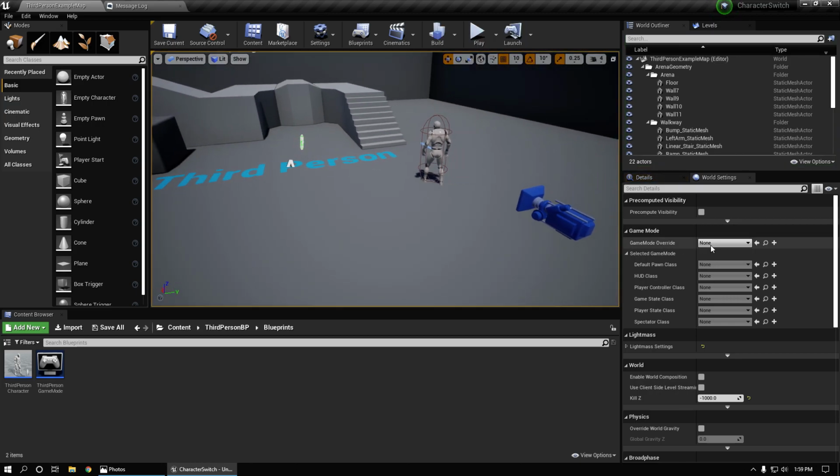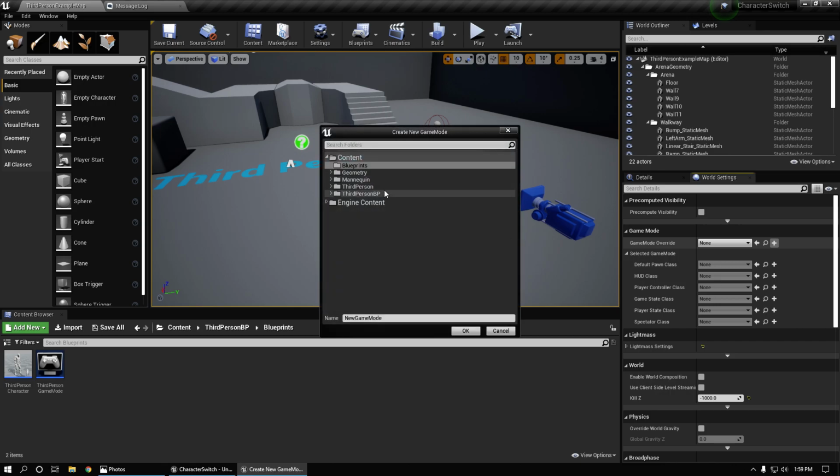What I want to do is create a game mode so I can make my own custom player controller, to be able to flip back and forth between the different characters inside the level, because this is all using the default stuff that comes with the engine, even though it says none. So let's go to the third person blueprint folder. I'm going to do this one here, and name it PC underscore for player controller character switch.